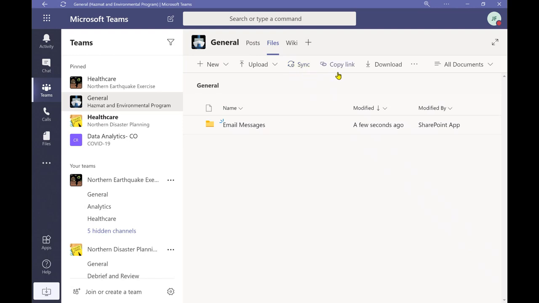Yeah, so the sync option, what it'll do is it will take the SharePoint folder that houses all of the files within that channel, and it will give you that SharePoint folder on your computer, synced through your OneDrive. And then any changes you make to the SharePoint folder from your computer will be reflected in the team itself. So if there's a channel that you're constantly uploading to and downloading from within Teams, you can sync it to your computer and you'll have access to it from within your file explorer.